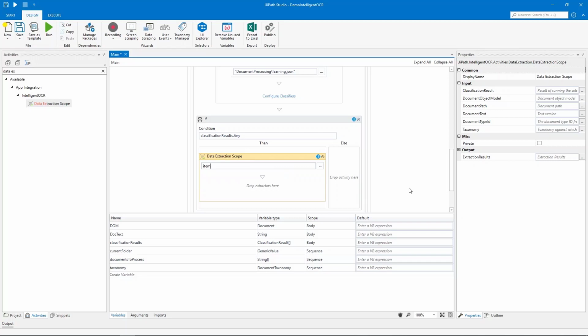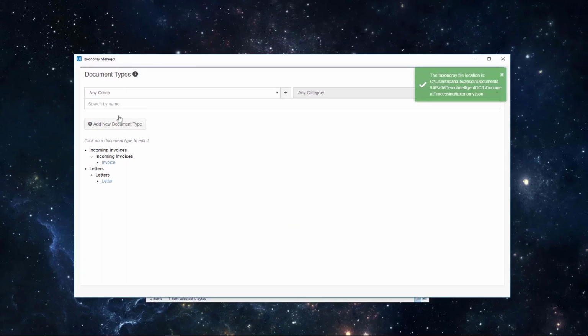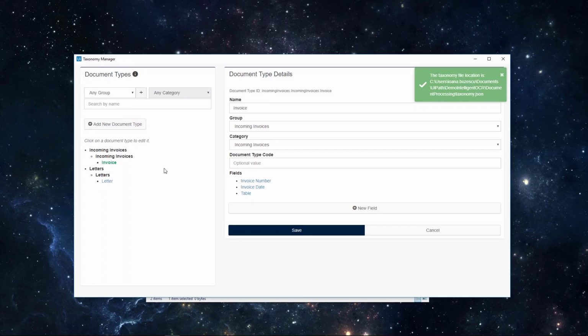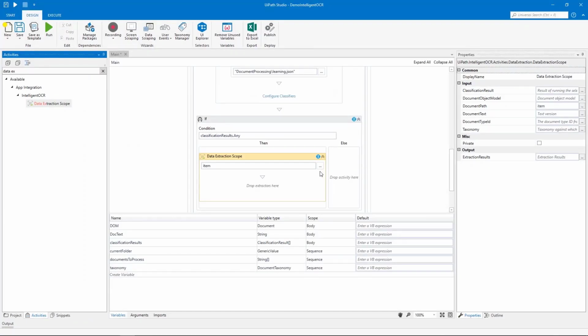The properties of this activity include multiple input parameters that we have to set, but we can choose between classification results or document type ID. The second option can be used if no classification is necessary. To find out what the document type ID is, we can open the Taxonomy Manager wizard, select the type of document, and look above the name of the document. However, in our example, we'll use the classification results property.